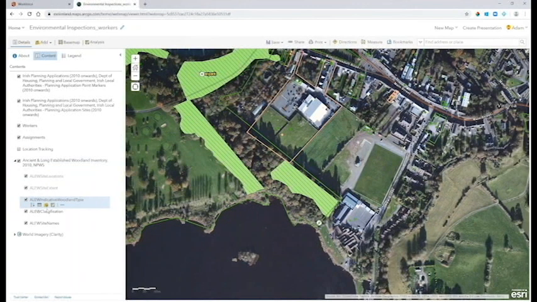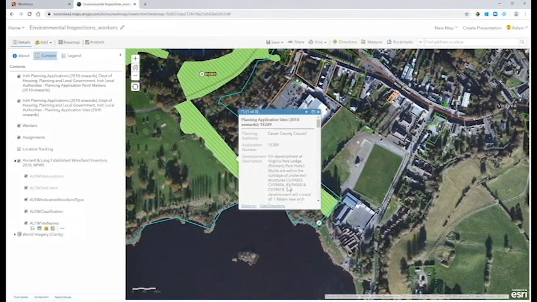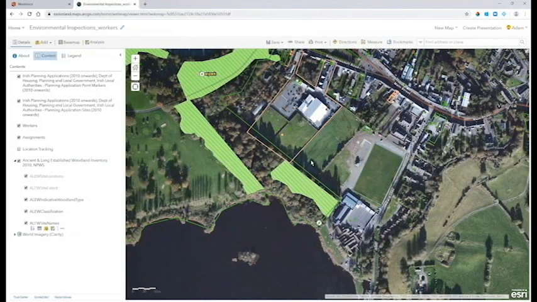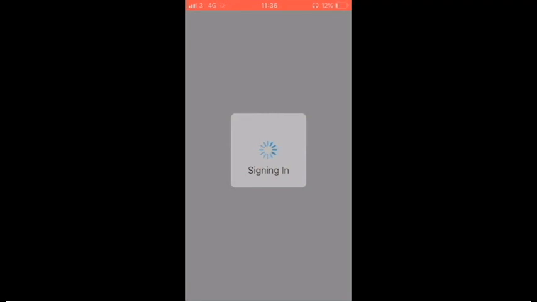Right, so that's my data set here. And again, I have pop-ups, and I'll have pop-ups out in the field. So that's it. So let's pop into the mobile application.